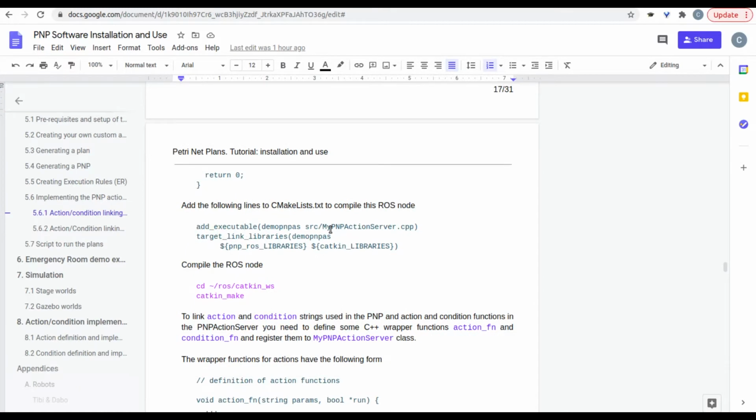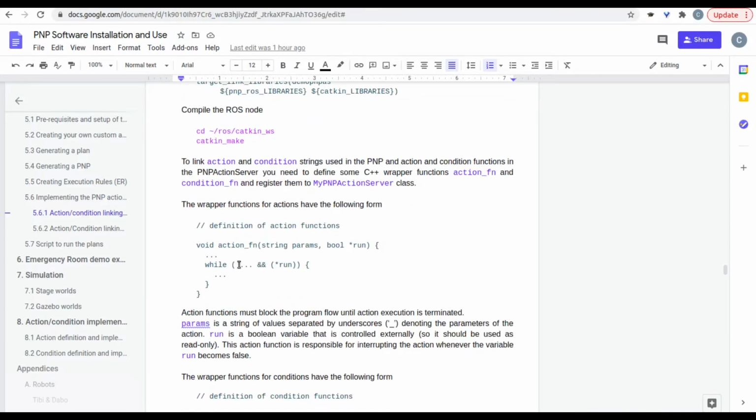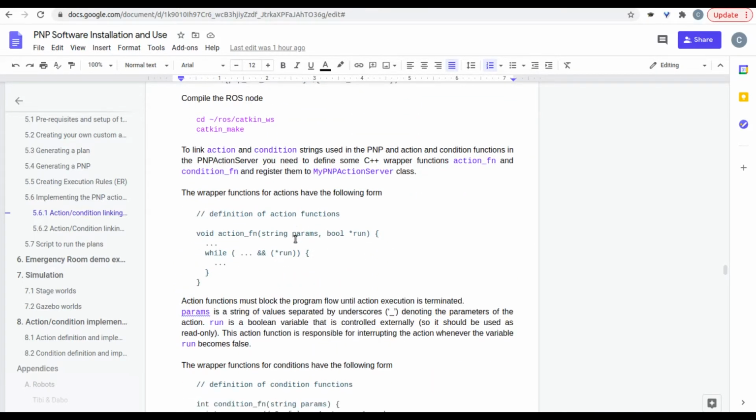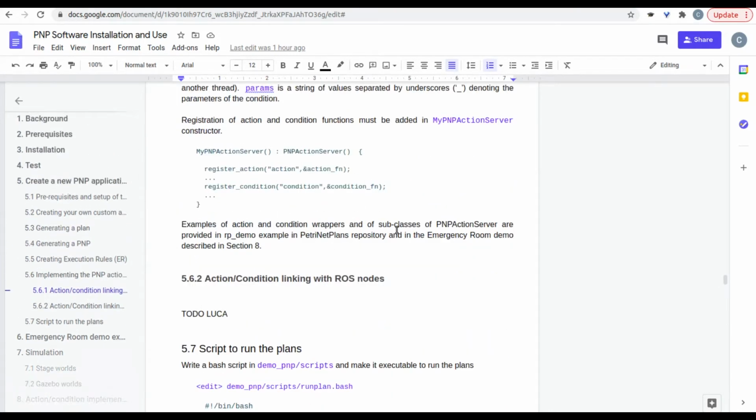So all of these have to be added. For example, in the CMake list file, these all have to be added. Some more wrapper functions. And you can check all of these in this section right here, which is 5.6.